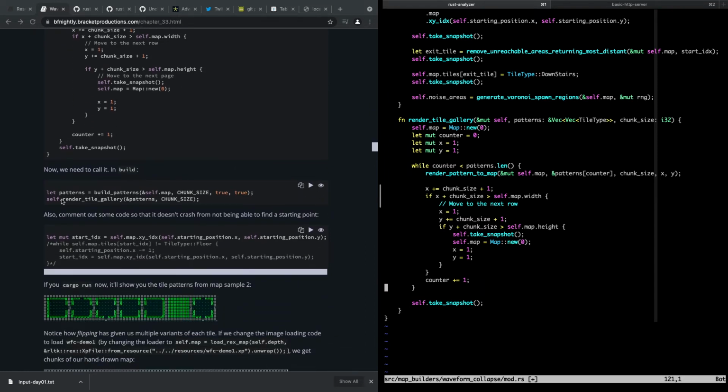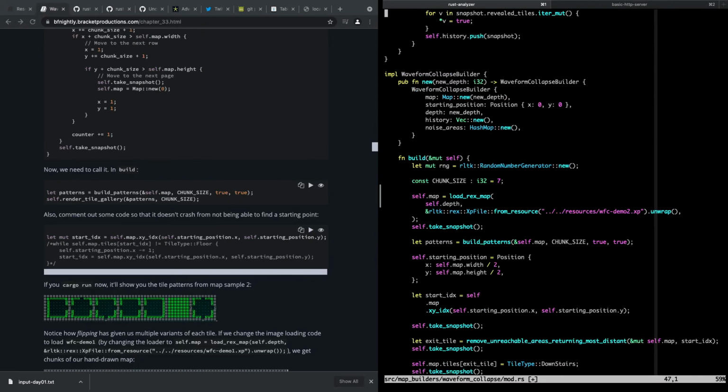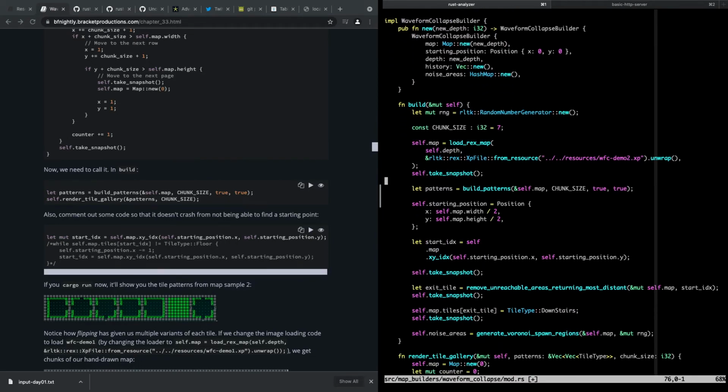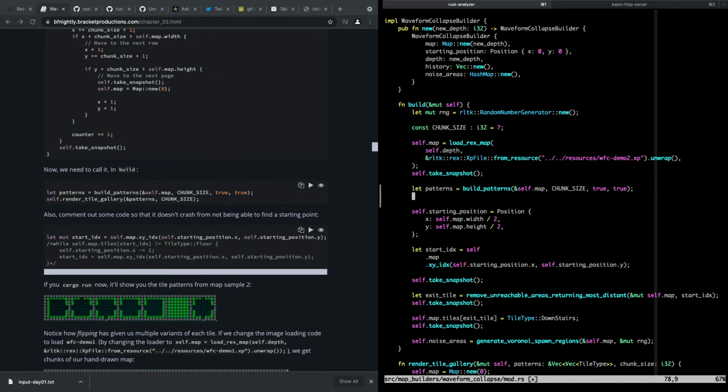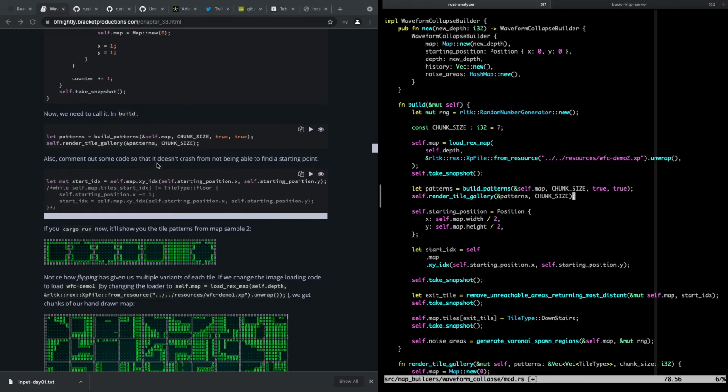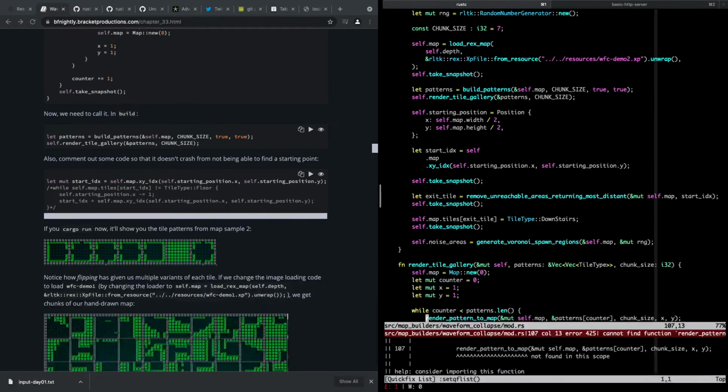So we call build patterns, and then we say self render tile gallery. So that's up here. Where is it? So here's like patterns, right? And then we say self render tile gallery with the chunk size. Also comment out some code so it doesn't crash from not being able to find a starting point. Okay. Hopefully this won't crash.